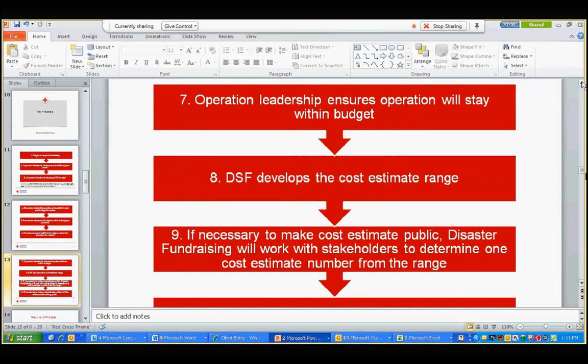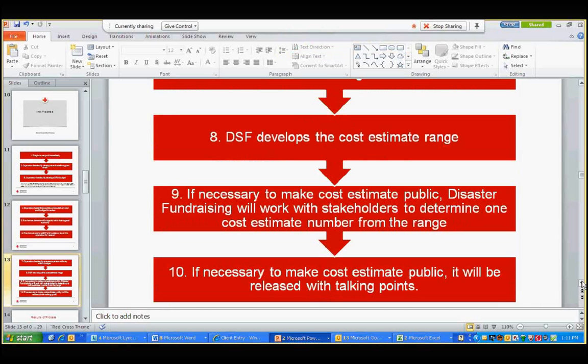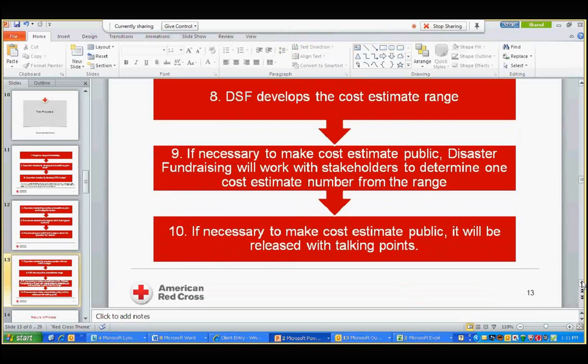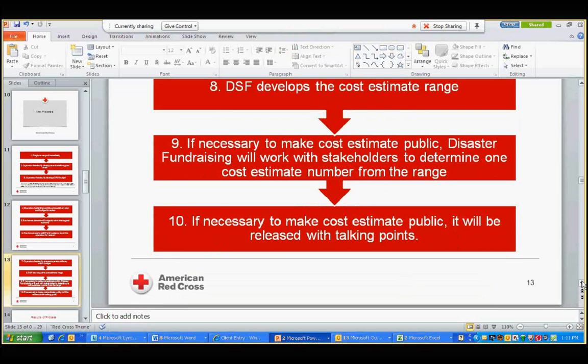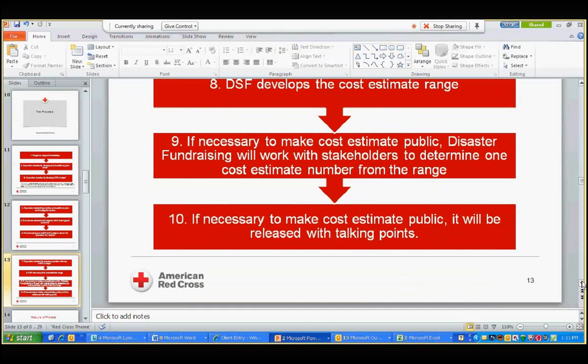This is a good time, in this part of the section when you're talking about who develops a cost estimate range. DSF is Disaster Services Finance, and they develop that cost estimate range. And if you need to make that estimate public, then fundraising is going to work with public affairs to develop talking points and things of that nature. That is not something you're going to have to do on the operation. That will be provided for you.